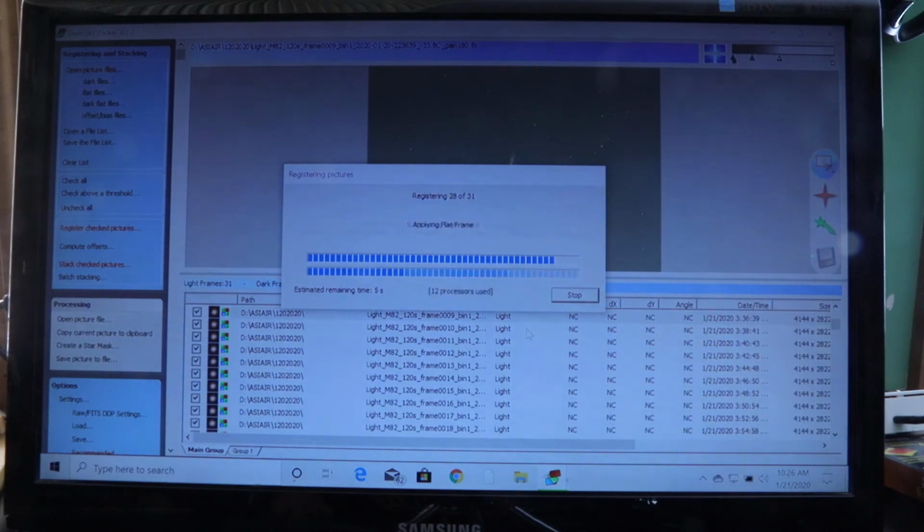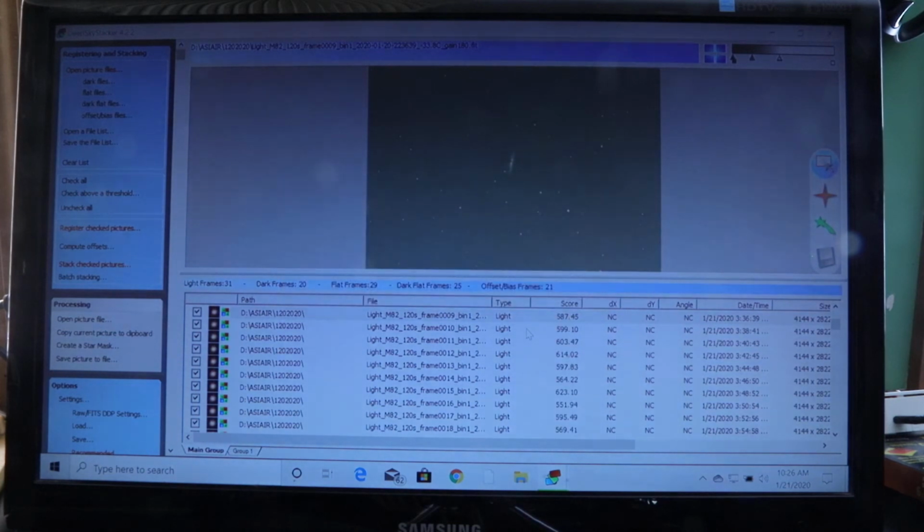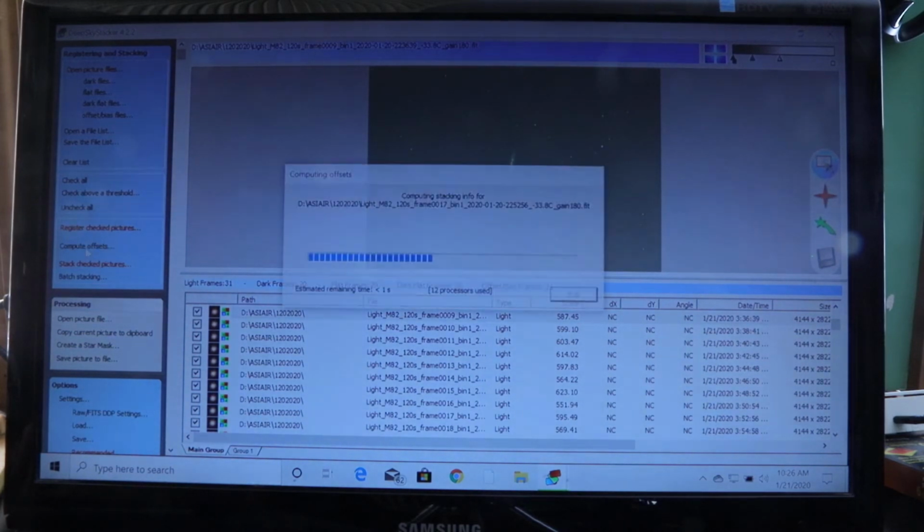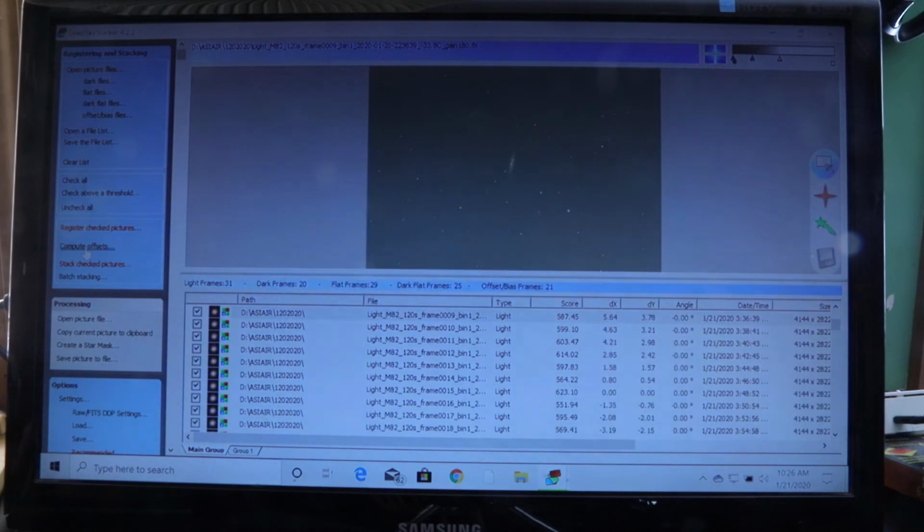Let's see, 5 seconds, 2 seconds, 1 second, poof, and it's done. So they're all registered at least. Now, compute offsets, I'll hit that, and watch how fast. Boom, and it should be done in less than a second. Come on. Oh, that's actually a lot longer than I would have expected. That part's usually done within a second.